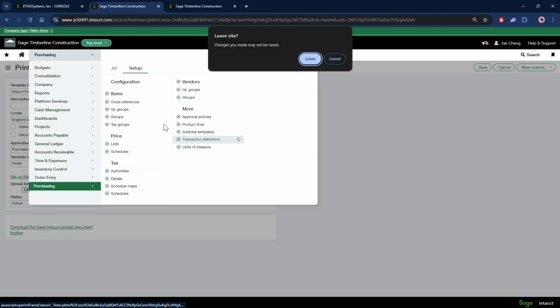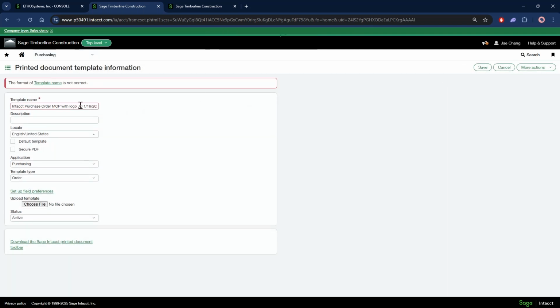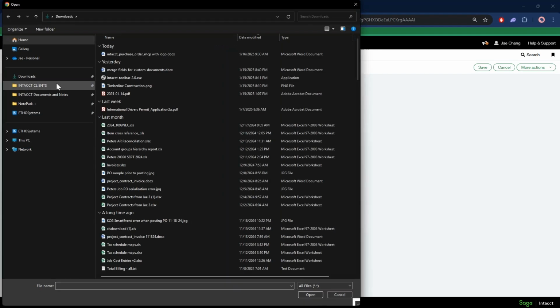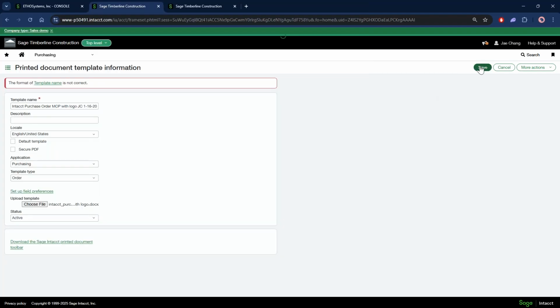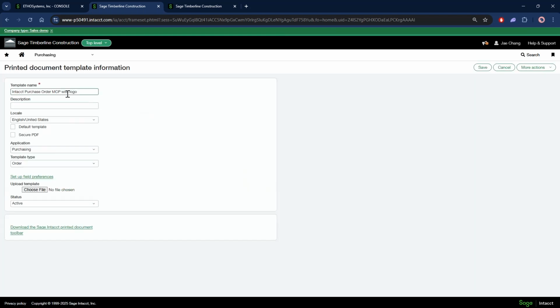So I'll go in here. Well, let me save this. Oh, the template name doesn't like these backslashes. Download, choose a file, save that. Oh boy, I didn't mean to get you off on it.